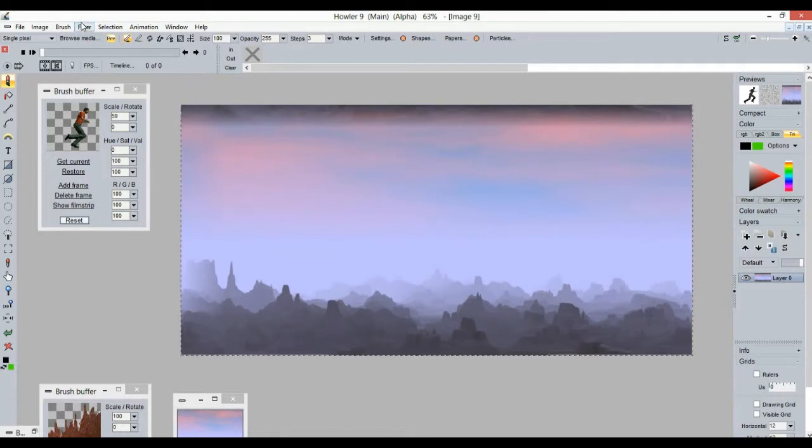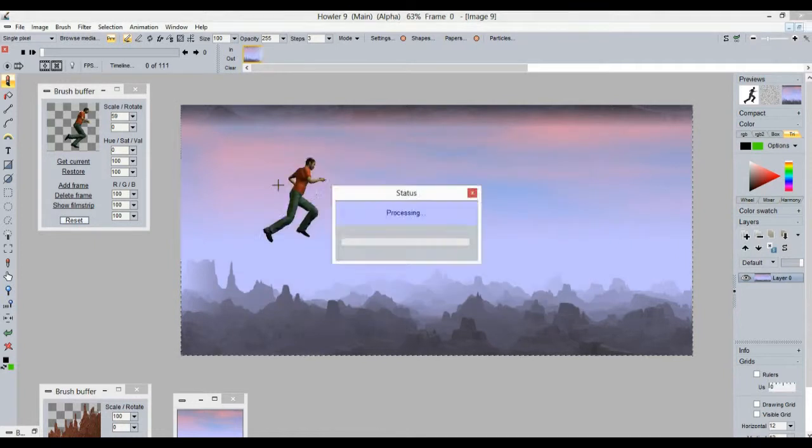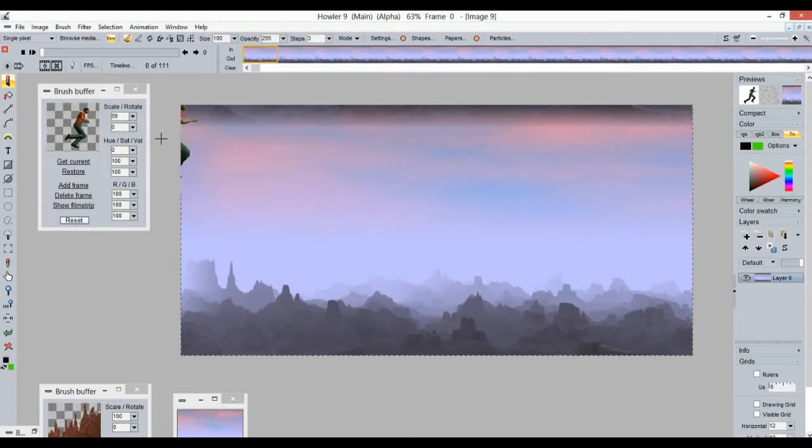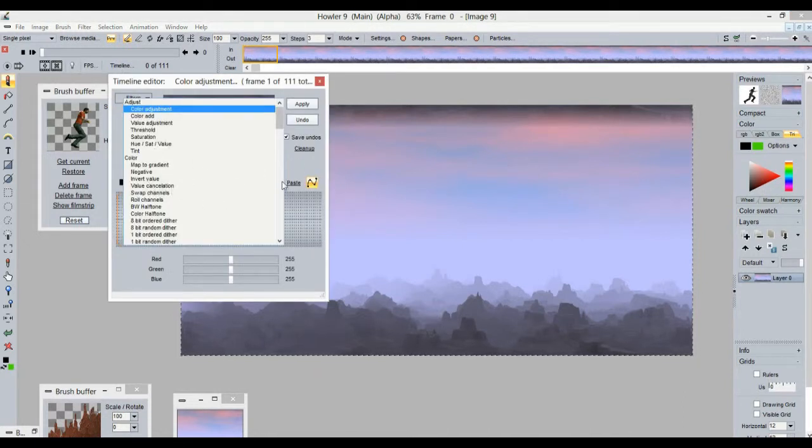So let's do that. Let's go and create an animation from that. Create 111 frames, because I'm lazy. I don't want to put my hand over the number 0 key. Let's go now and timeline this to, what shall I call it, the shift. There it is, one more in the transform there.